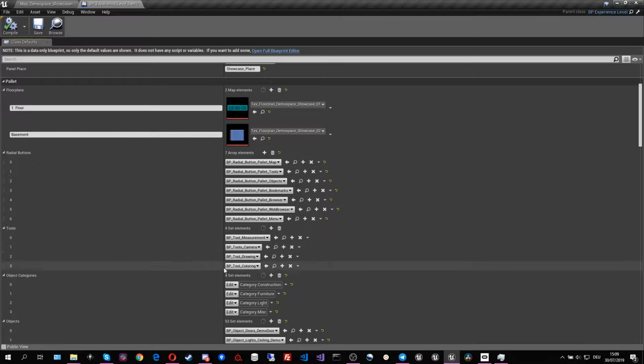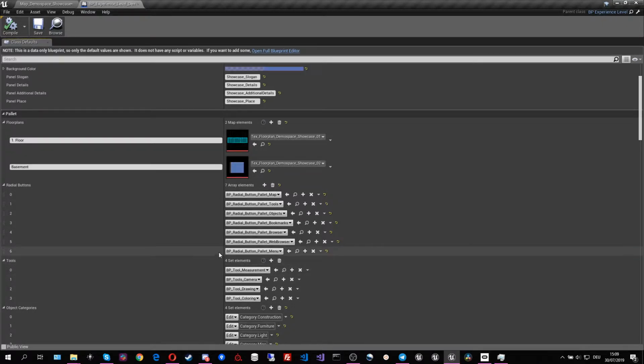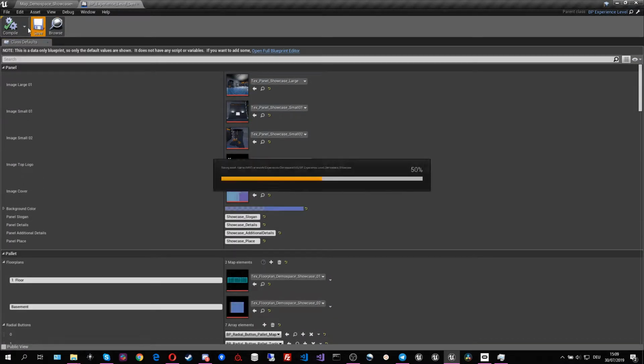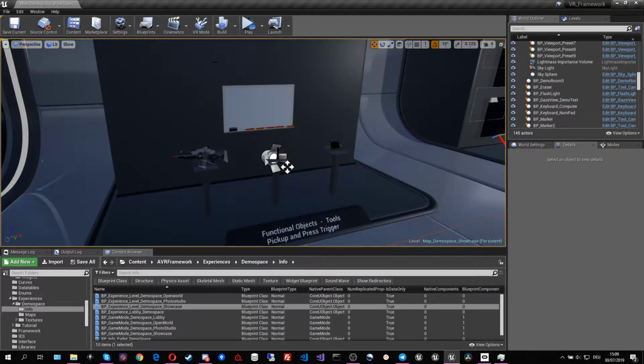And we also have to set the tools that we want to use. This is already in place in the default objects, but make sure you add the tools that you want to be using if you use a new project. So let's take a look inside.